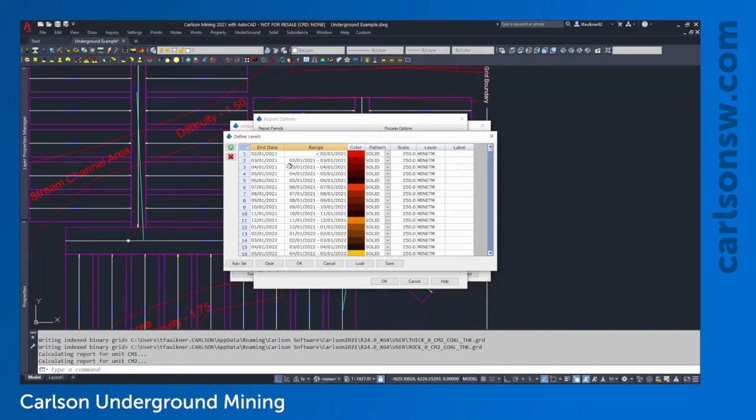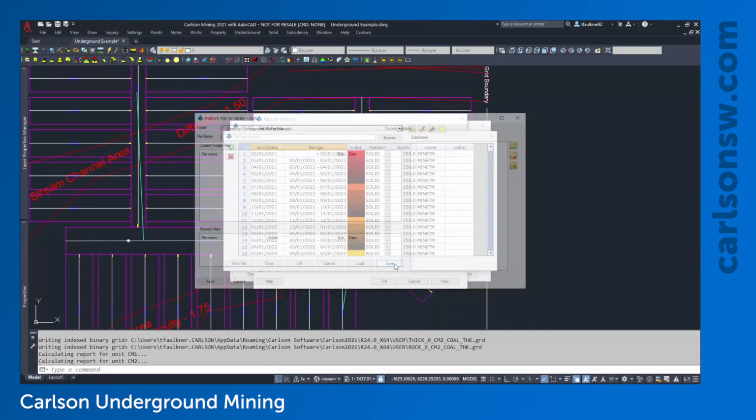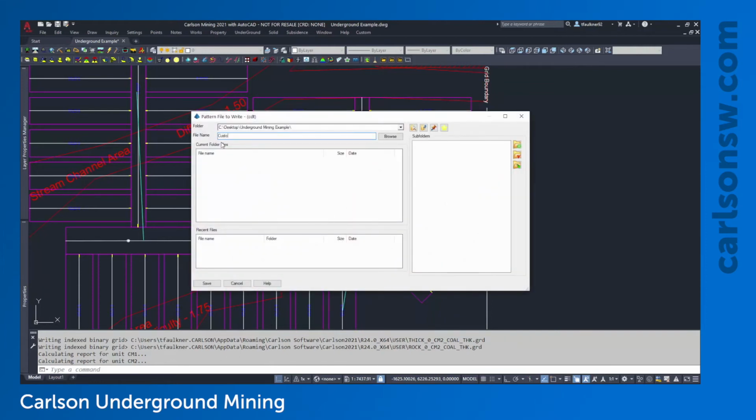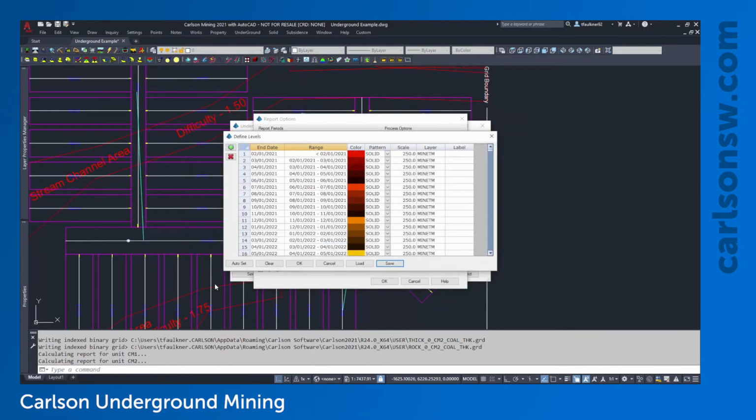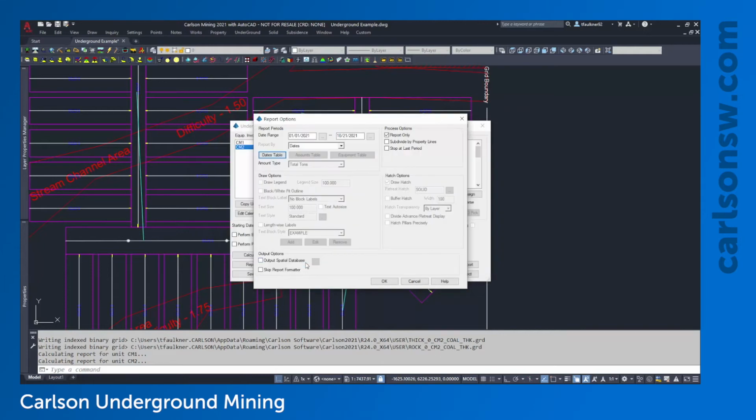And this is another file that I do like to save out, this custom date table. So I'll just call this my custom date table. Save it. Just a good one to hold on to. And we'll say OK. So that'll define our dates.